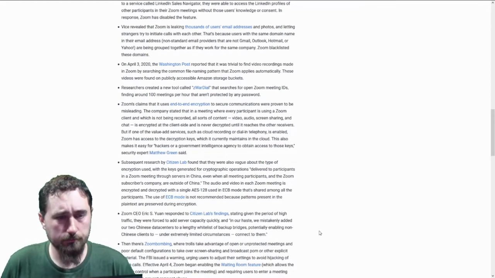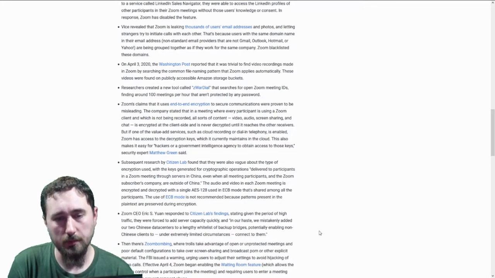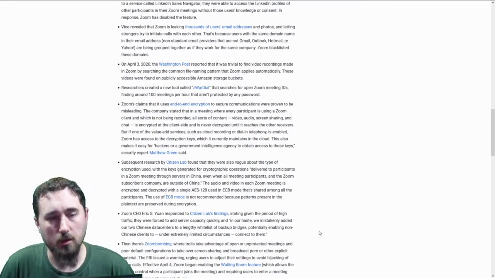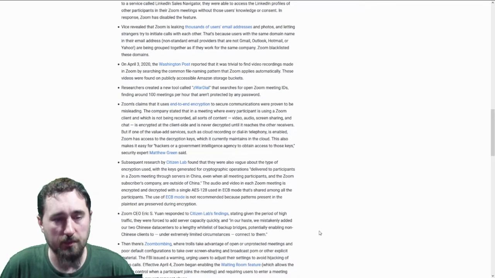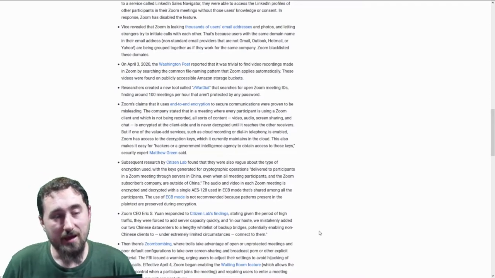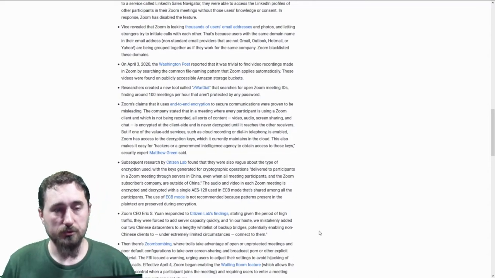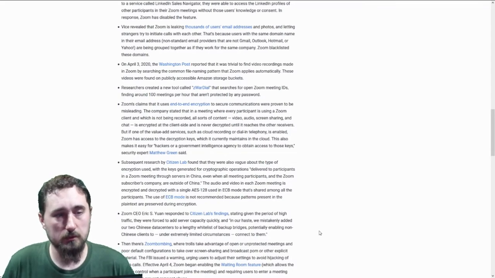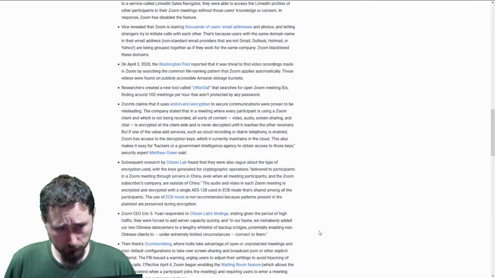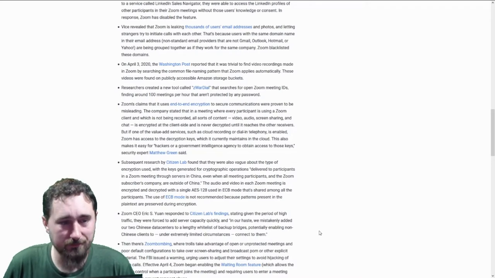Researchers created a tool called ZWardial that searches open Zoom meeting IDs, finding around 100 meetings per hour that aren't protected by any password. This is a problem. That means anyone could find these meetings and add themselves in, and be able to use some other Zoom vulnerabilities to steal data. This is a bad part on the host and should not happen.